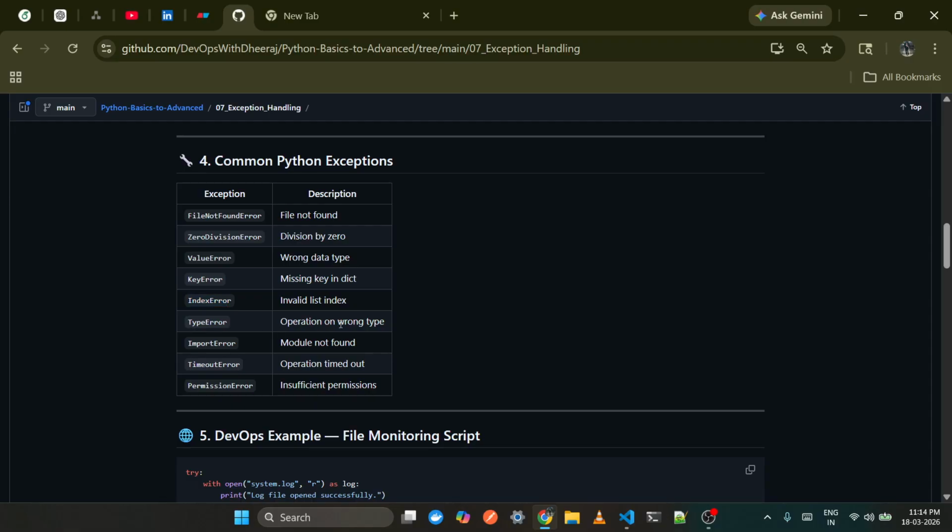TypeError means if we are doing wrong operations on the wrong type, it will throw a TypeError. Then ImportError. It means if you imported the wrong module or the module is not found, you get an ImportError. Then TimeoutError means the operation timed out, and PermissionError means insufficient permissions. So these are all the Python exceptions.